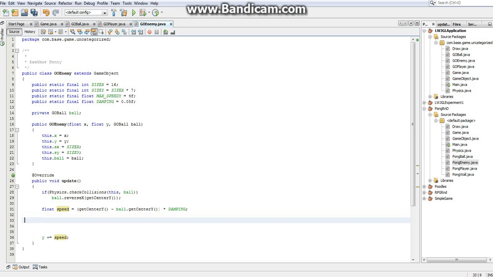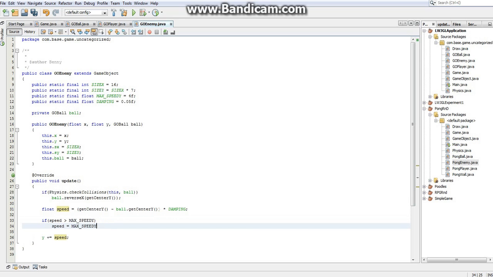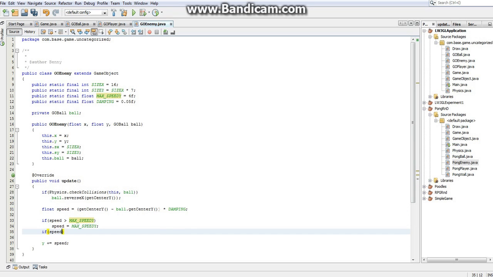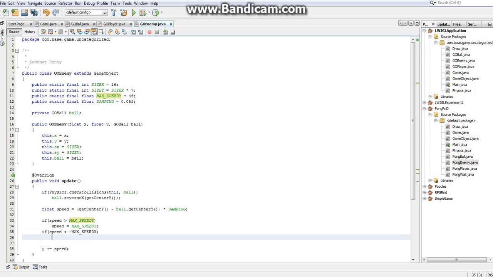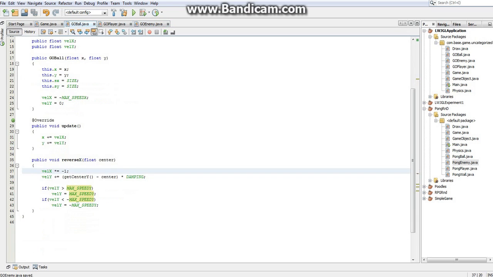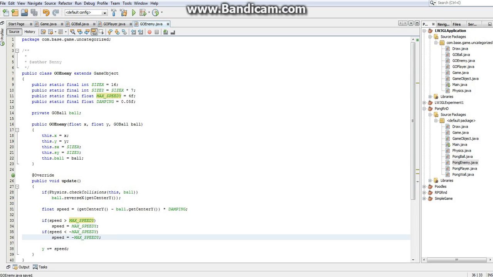And in order to make sure of that, we'll use the exact same thing we did for the ball. So if our speed is greater than our max speed Y, then our speed will be equal to our max speed Y. Otherwise, if our speed is less than our negative max speed Y, our speed will be equal to negative max speed Y. And I remember that in the ball? Yes, I did. Okay, I'm just being paranoid. Sorry. So this should give us a very simple AI algorithm. It should just cause the enemy to chase after the ball.